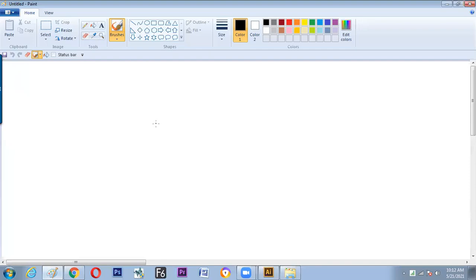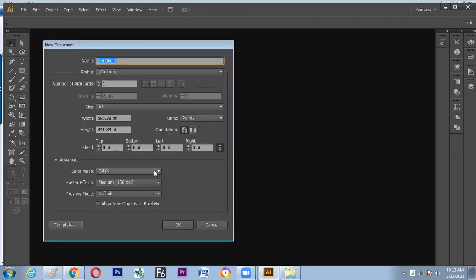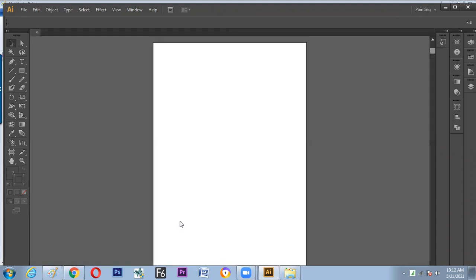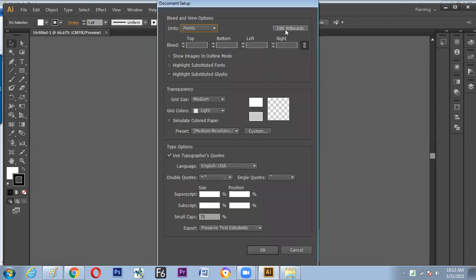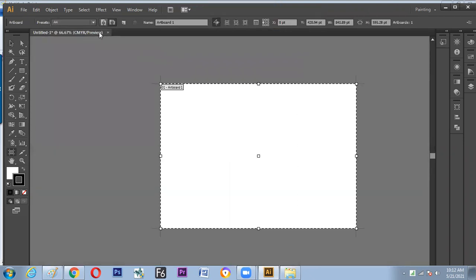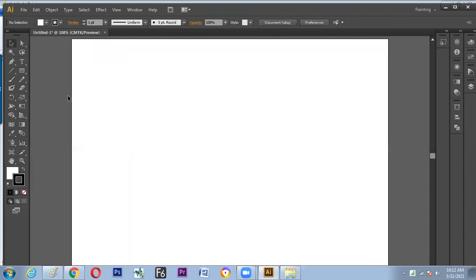Fine. Then in the last session, we have done with the same line style. Are there any questions to get clear from the previous session? So how to change the document orientation? This is how.